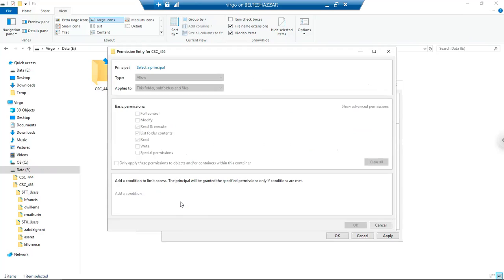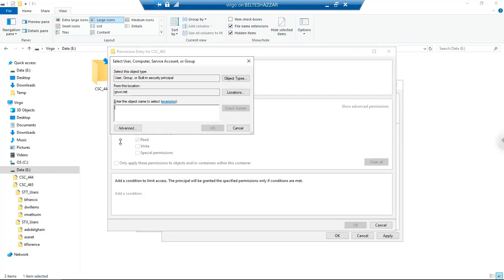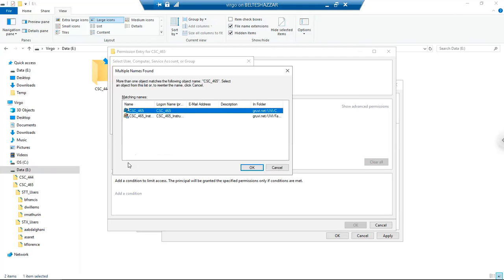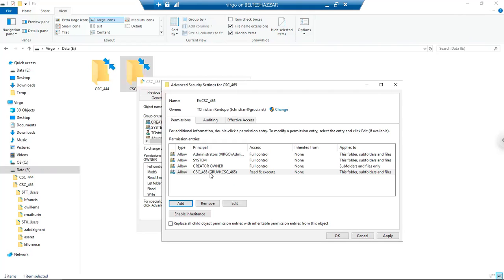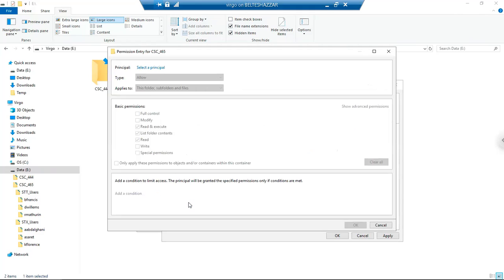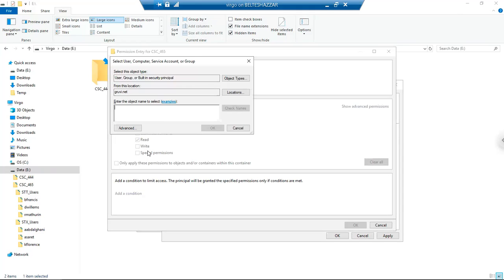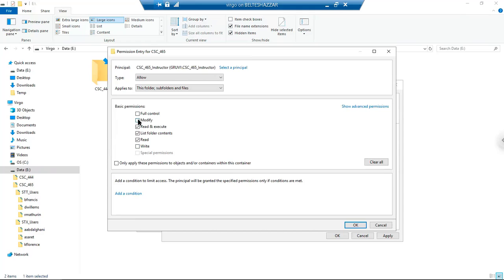Well, I want to add the CSC 465 group because all the students are in there. And I want the group to have read and execute permissions. And then I want the instructor to have change permissions. So I'm going to add, I'm going to click modify instead.